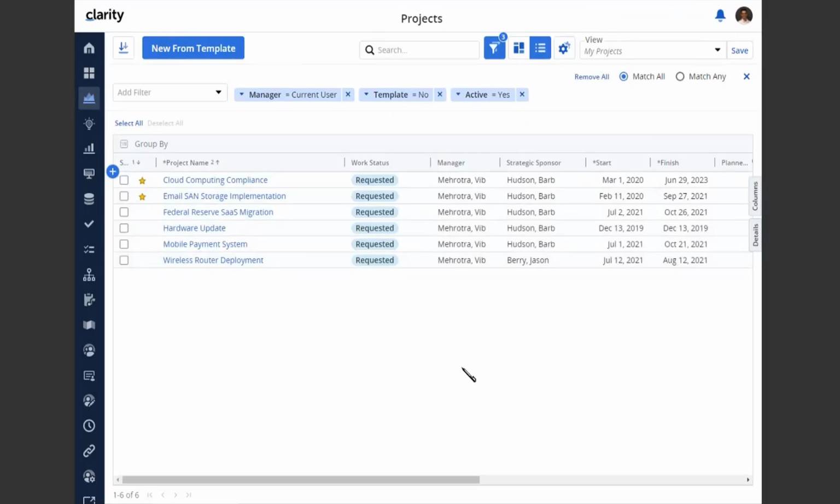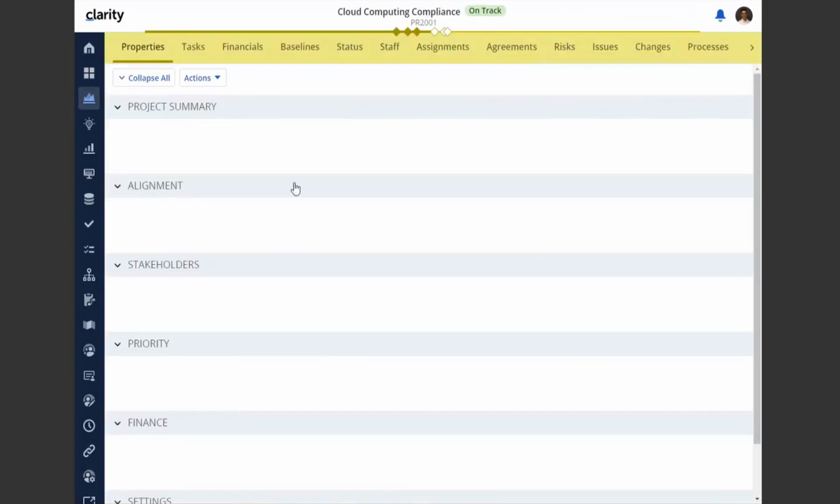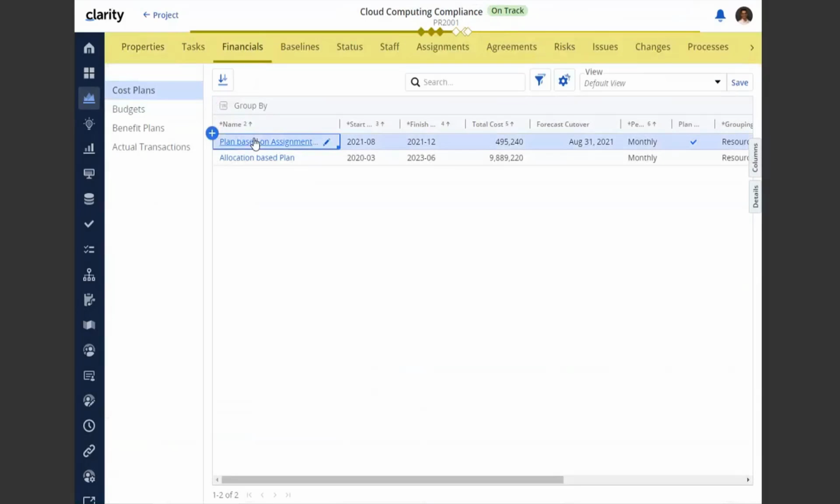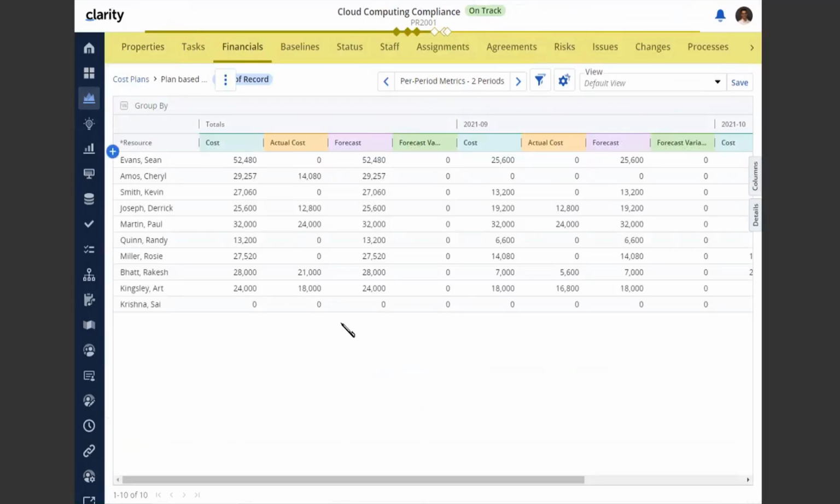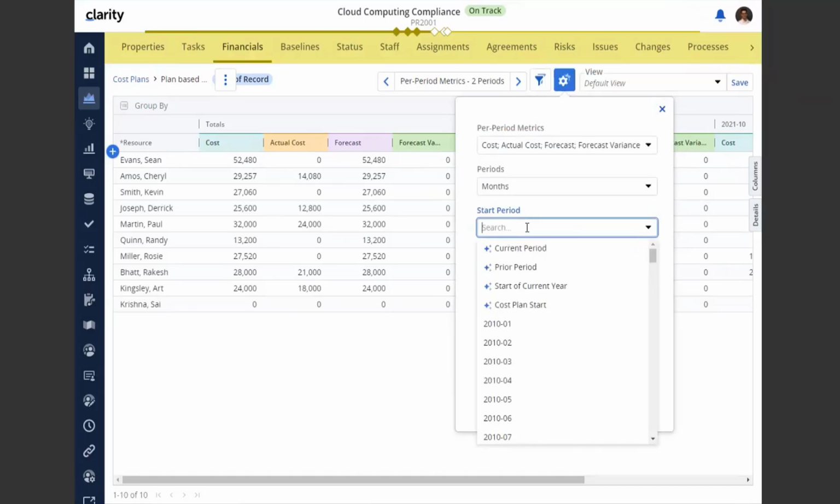Right? Let's look at some of the other places. So I'm going to next go into the cloud computing compliance. Let's look at the finance to see some of the relative dates. So let's go into the finance first and look at our cost plan. Right here, it is showing me just the two periods. But if I wanted to see relative dates, instead of these two hard-coded dates, I can see the dates based on the current period, prior period, start of the current year, or the cost plan start.